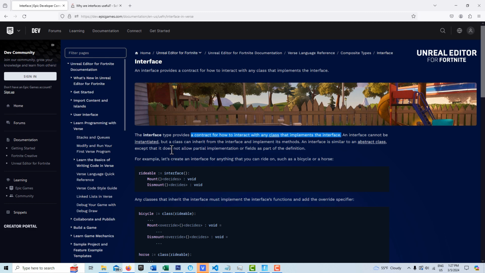So here in the documentation it says that the interface provides a contract for how to interact with any class that implements the interface. An interface cannot be instantiated, but a class can inherit from the interface and implement its methods. It's similar to an abstract class, except that it does not allow partial implementation or fields. That seems to be the differentiating factor.